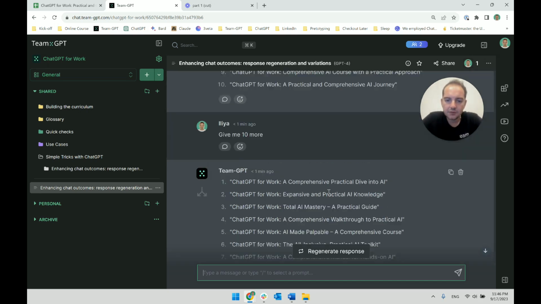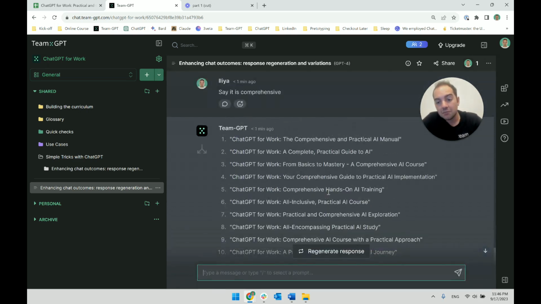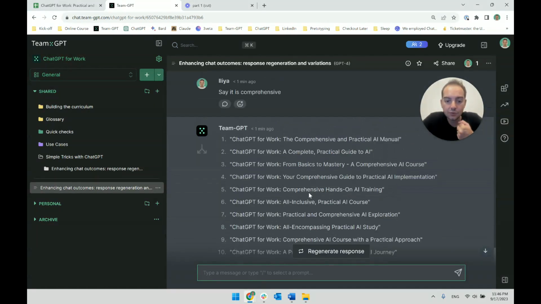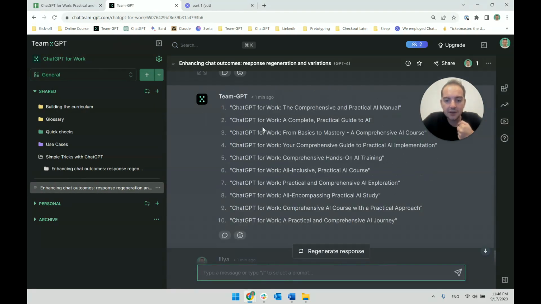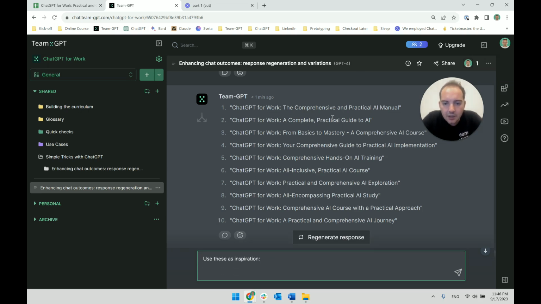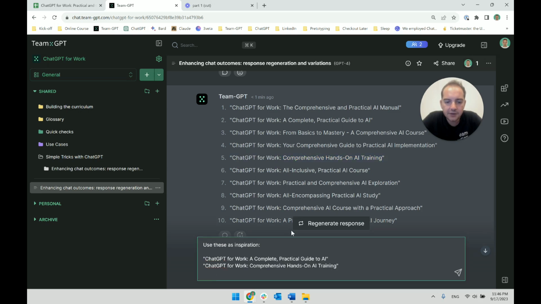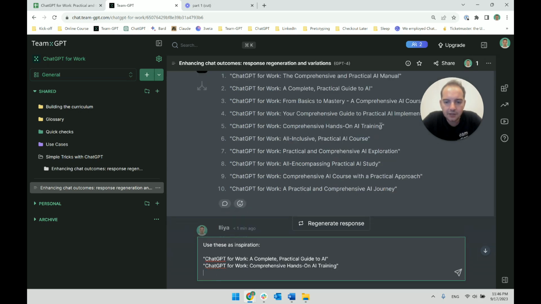Complete and practical. Okay, so some of the things you can do right now is I'm not happy with either of these. So what I can do is I can pick some variations which I like and I can match them. Use these as inspiration. Complete practical guide to AI. Simple, to the point. Comprehensive AI training, hands-on, I like it.